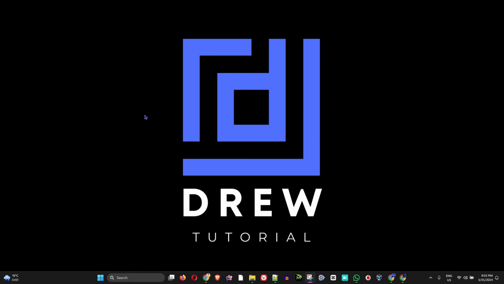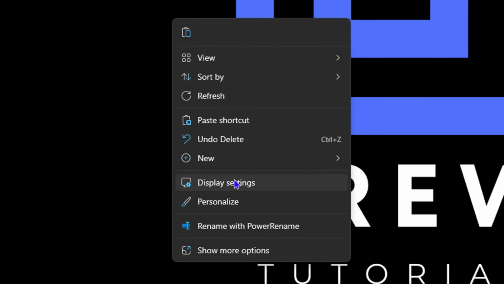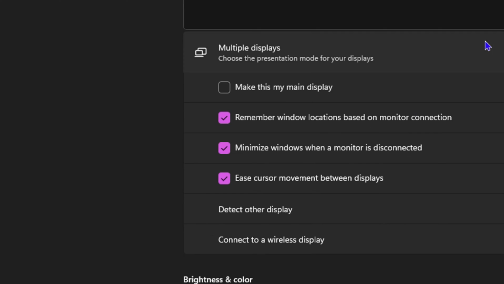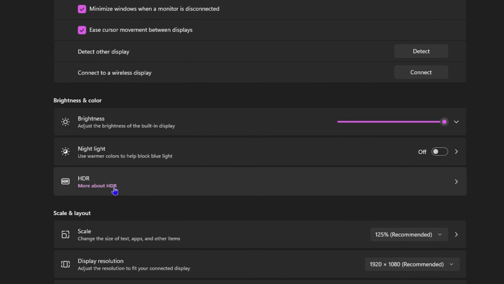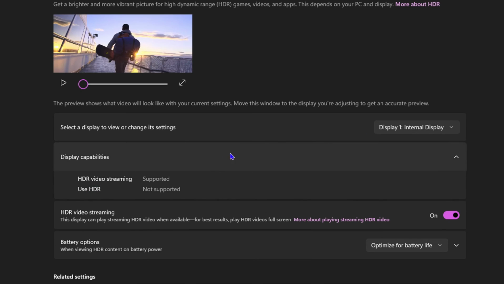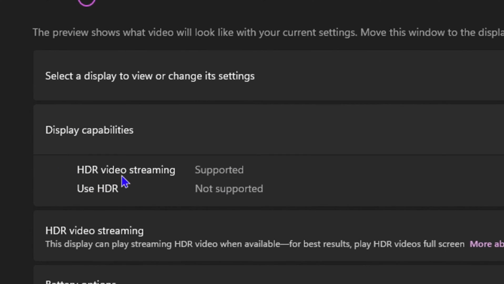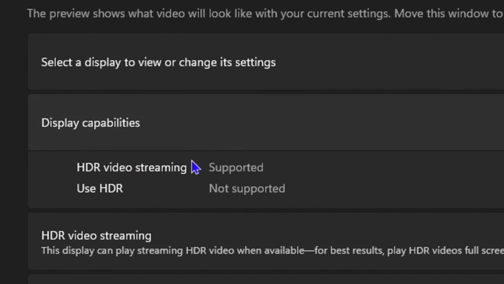In order to do this, just right click on your Windows desktop and go to Display Settings. From here you want to scroll all the way down to where you find HDR, just simply click on that. And from here under the Display Capabilities you will see if your monitor supports HDR.